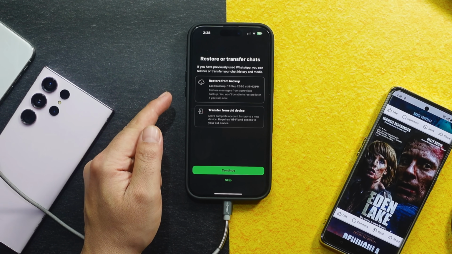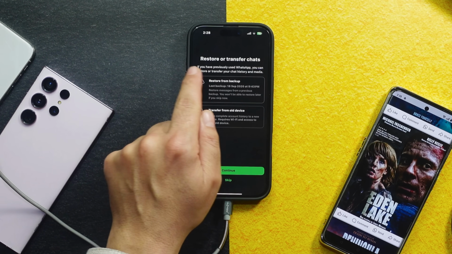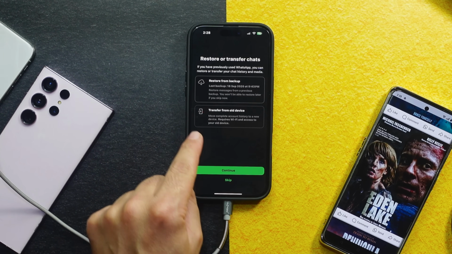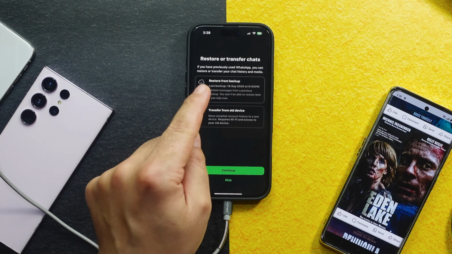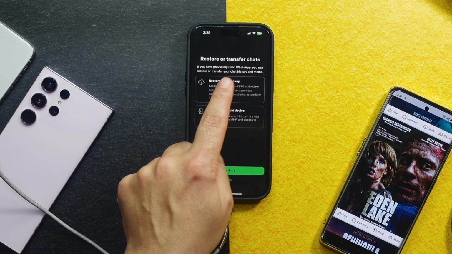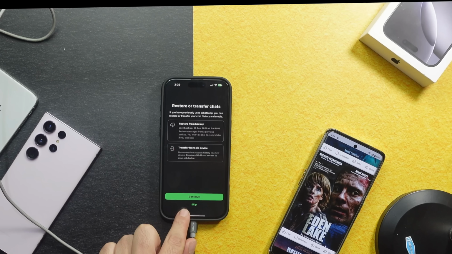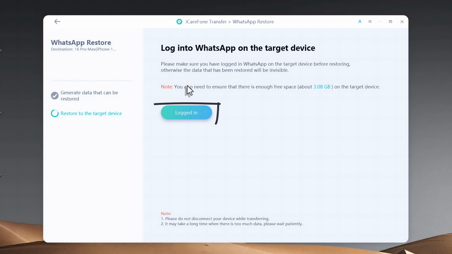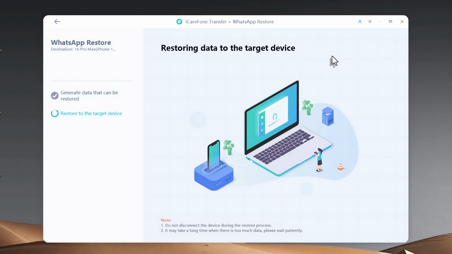After verifying your WhatsApp number, if you get to this page where it says restore or transfer chats, do not select anything, just tap on skip. If you click on continue, what you will do is you will restore your WhatsApp backup from your iCloud account. You don't have to do that, so just tap on skip and leave your iPhone as it is, and on your computer click on logged in and wait for this restoring process to complete.